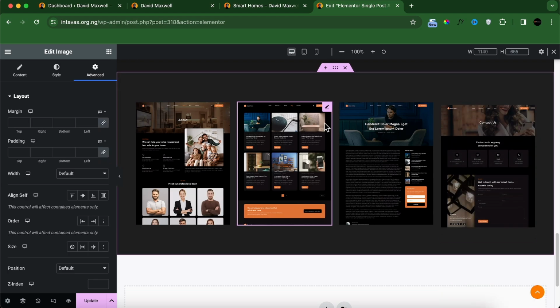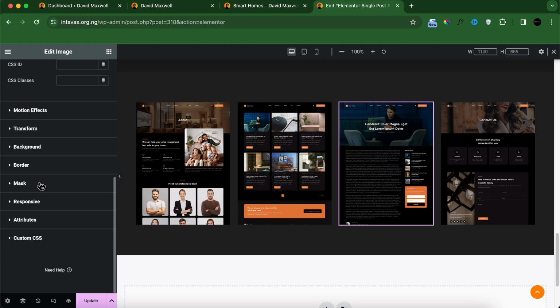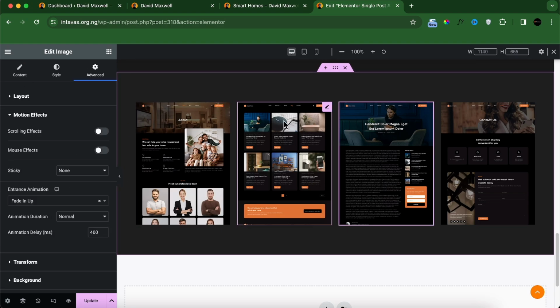Come to advanced, motion effect, and there's going to be a delay of something like 600. So let's check the delay of this one. Hopefully the delay is correct. Motion effect 200, and this should be 400, and this is 600. So that is all we need to do.